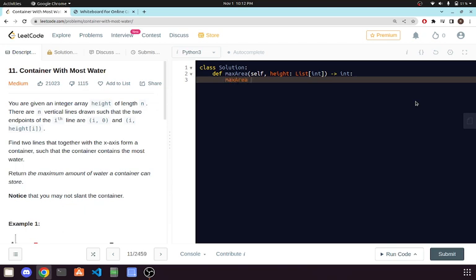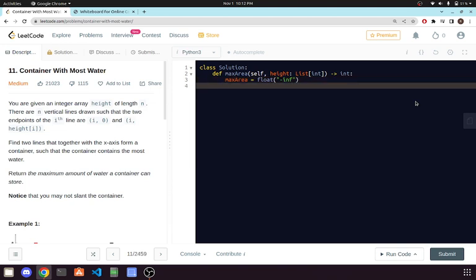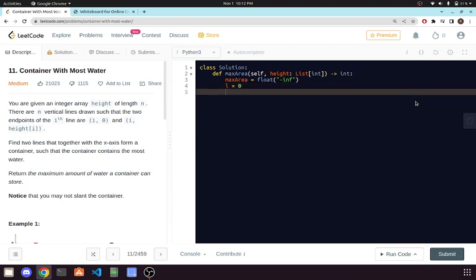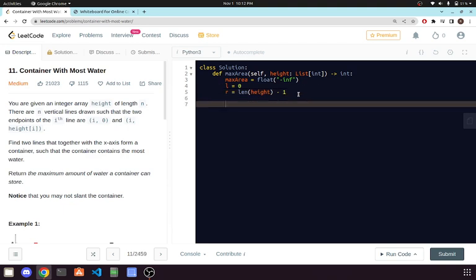The first variable I'm going to make is the max area variable, and I'm going to initialize it to be the smallest possible value. And I'm going to have a left pointer and a right pointer. So again, left starts out at index 0, right starts out at index length of height minus 1. And like I mentioned, while the left pointer is strictly less than the right pointer, because if they're the same, then it's a line, but it's not a container.